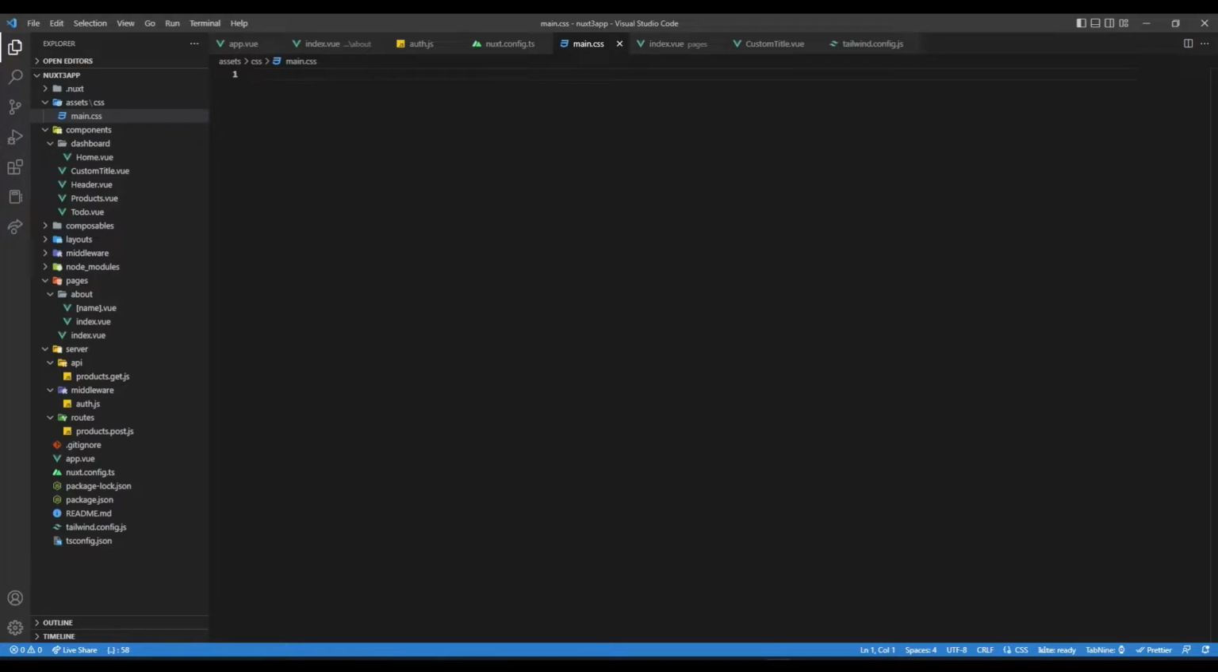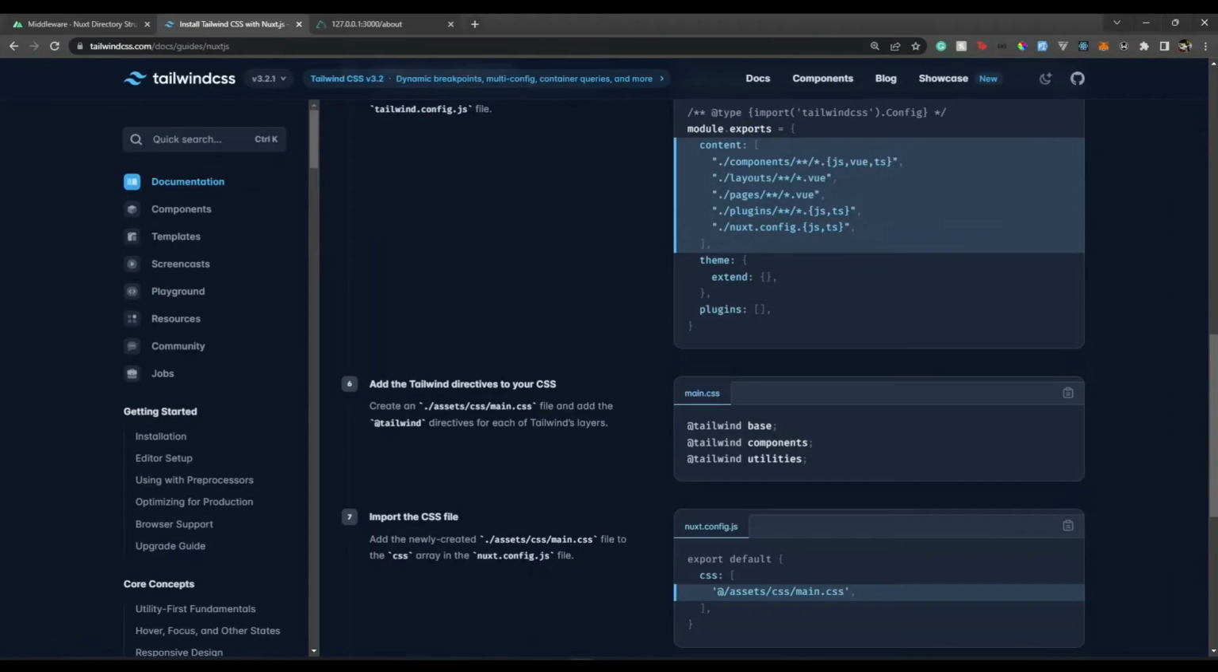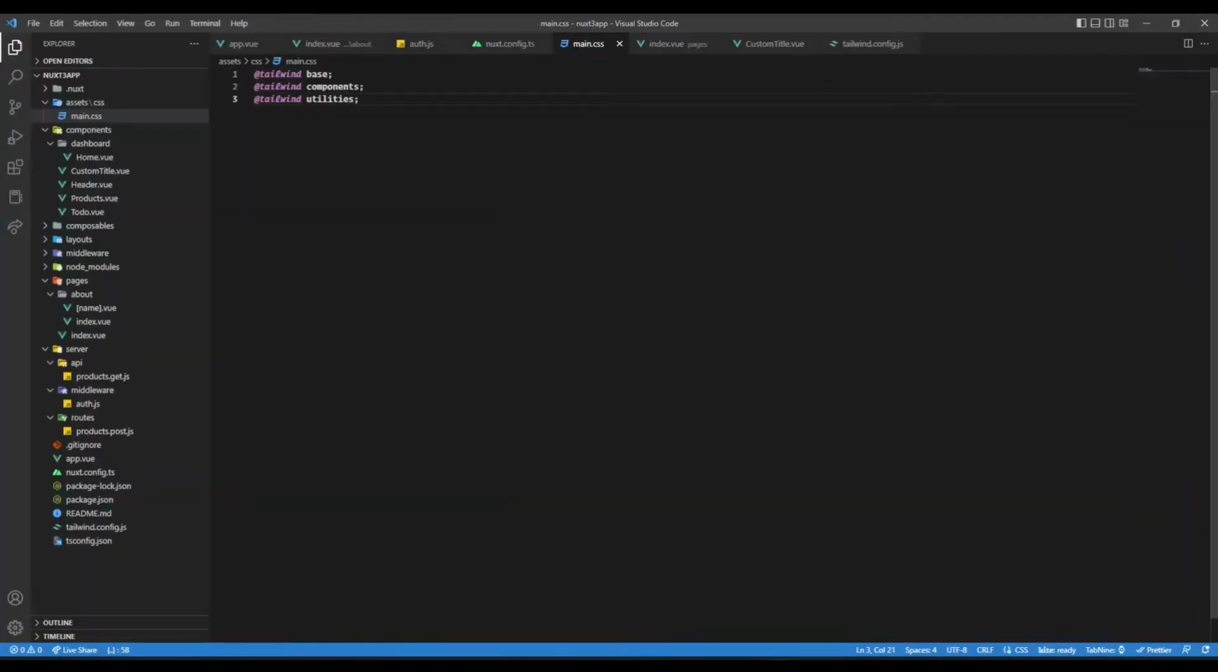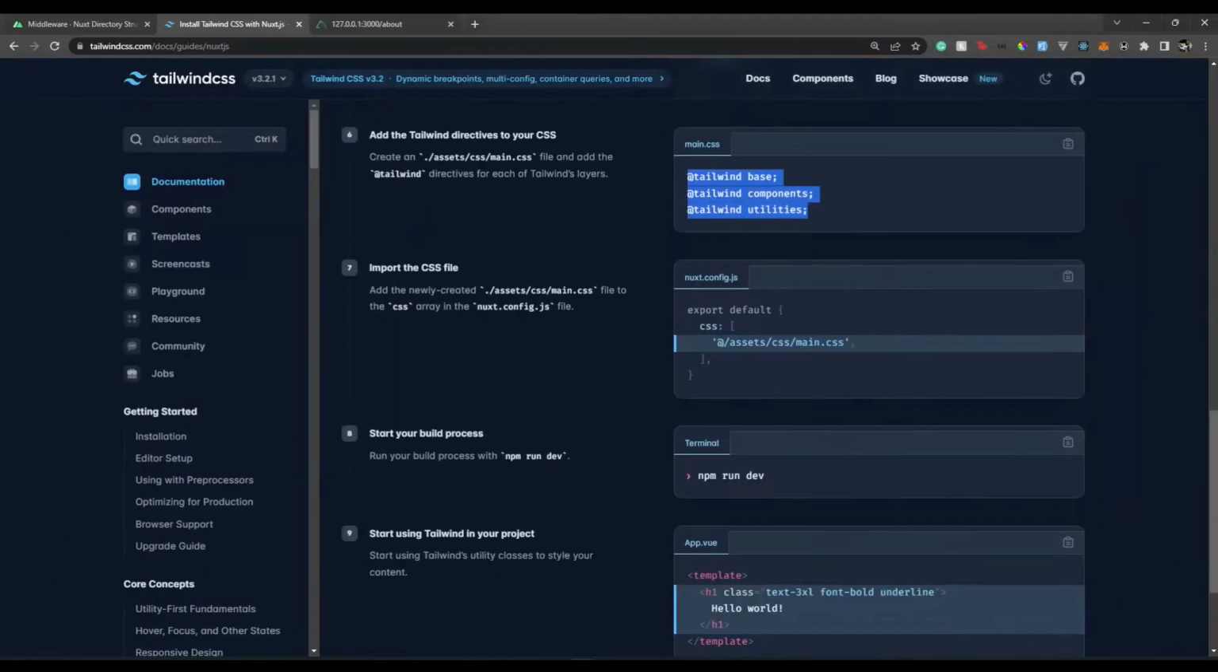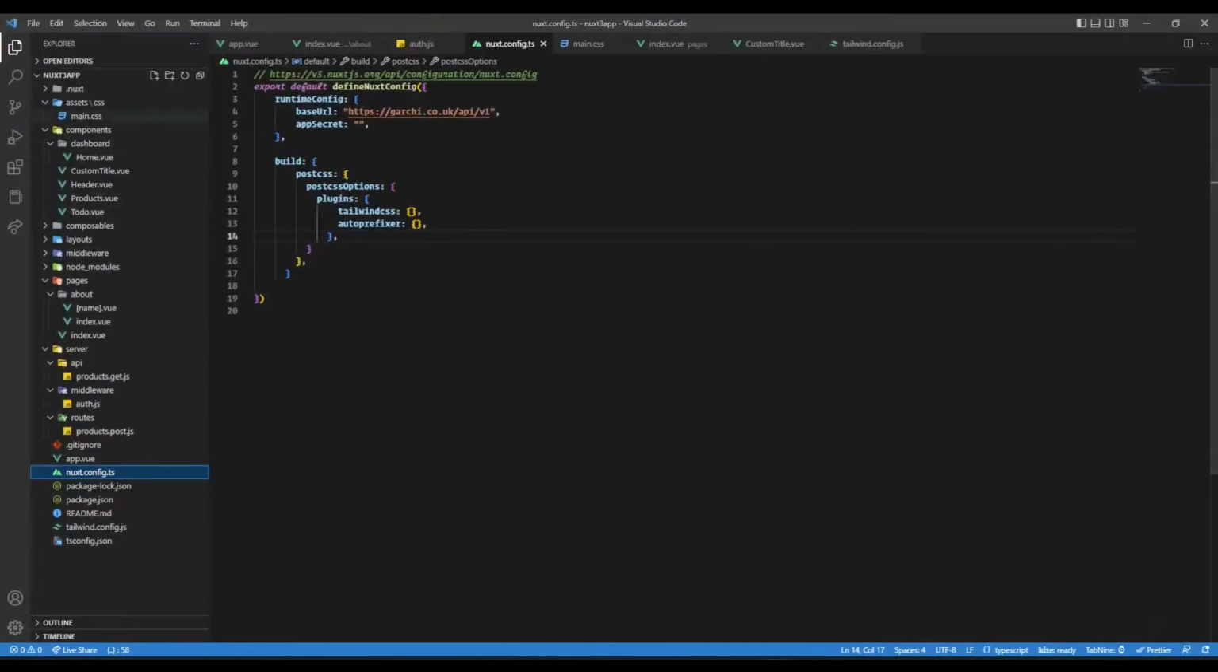So here we need to add those Tailwind directives. We have these 3 directives. Let's copy them from here and put them over here. And then, back inside our nuxt.config.ts, we need to specify which CSS file to compile, because we have put it in main.css. So we just need to tell Nuxt that, okay, look for assets/css/main.css, and you should find the appropriate file that we are using.